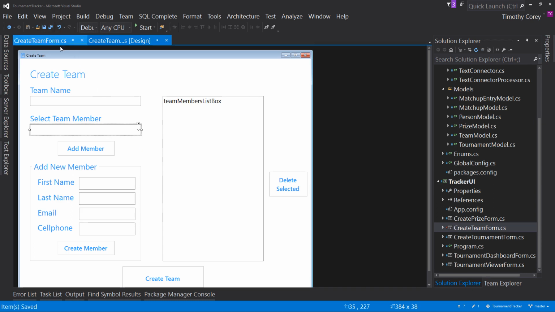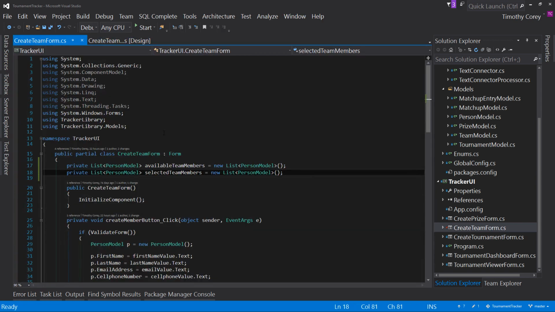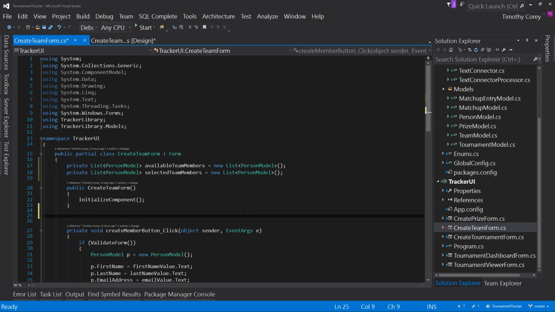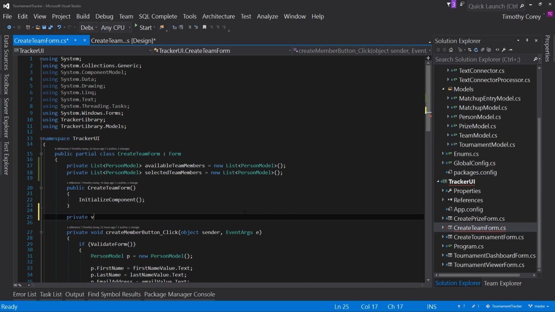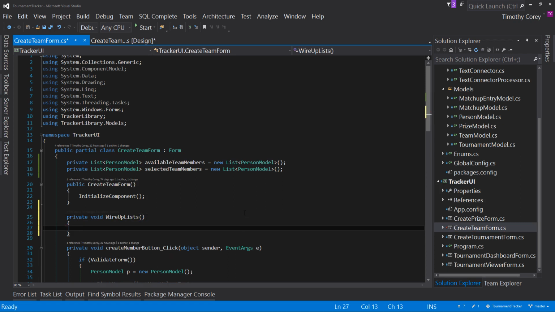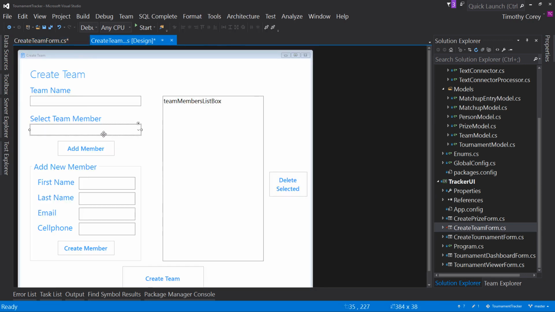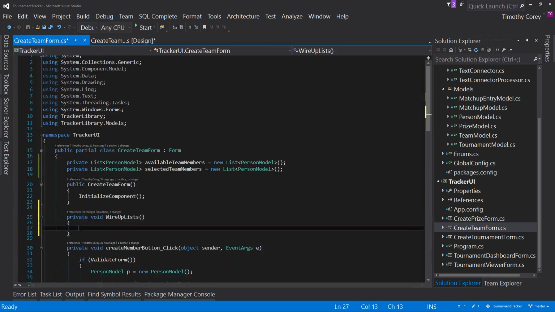Okay, so we have these 2 lists. The available will go over here, and the selected will go over here. So that's our 2 lists. Now let's create a method that wires these lists up. I'm going to create a method called private void wire up lists. And what this will do is it will wire up our dropdown or combo box and our list box to our list.